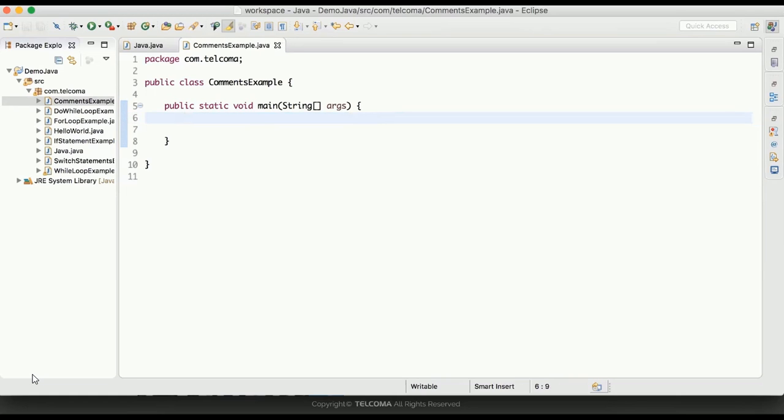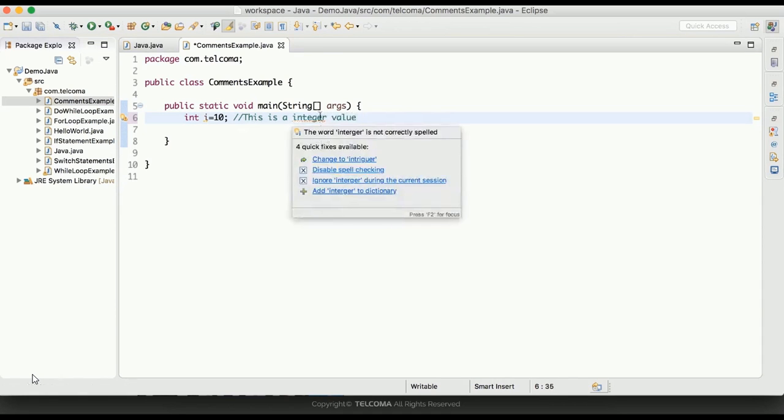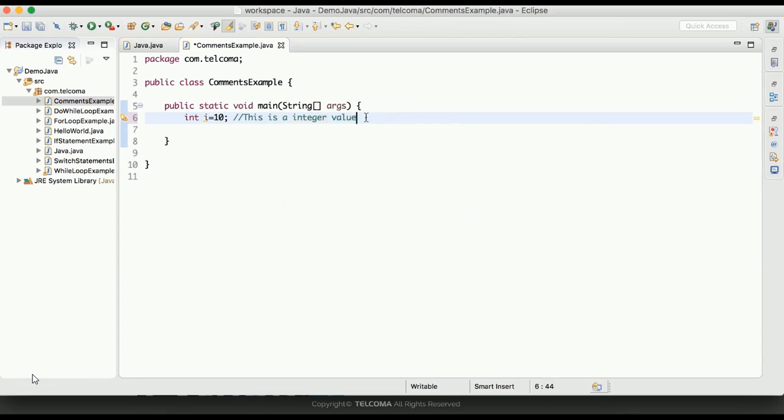First, how to use the single line comment. Suppose int i is equal to 10. This is an integer. So in order to explain this line, we can put a comment here: this is an integer value. So this comment is a single line comment.